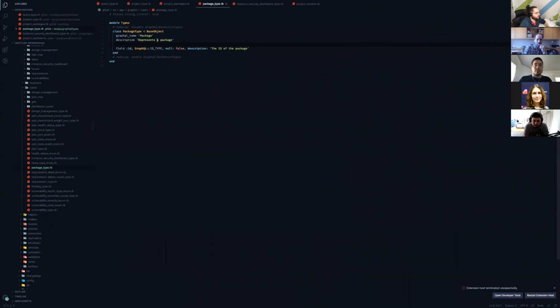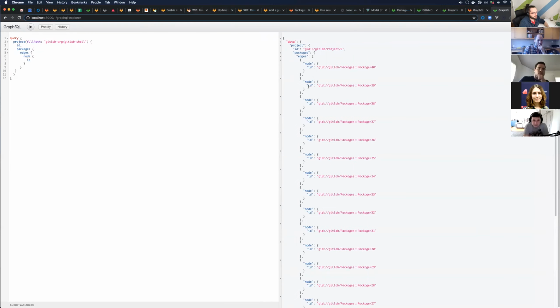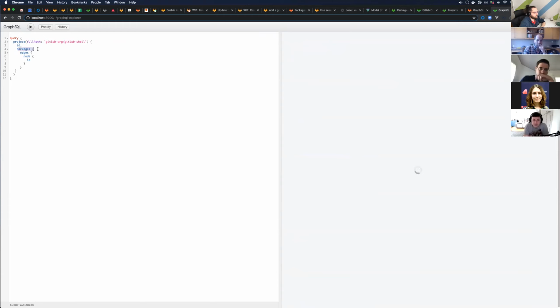Cool. So I think here it was int type, judging by how the ID came back, but this worked. What is the edges and node? It's because this is a list, and so it's a connection type, it's an array. So GraphQL says, give me all the elements, and then you need to specify what property you want of that element, in this case, the ID. I think you can actually simplify this with nodes.